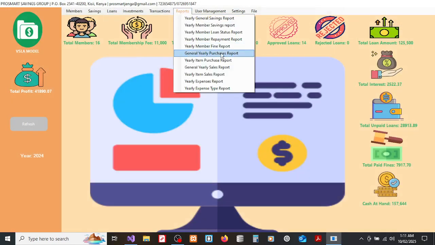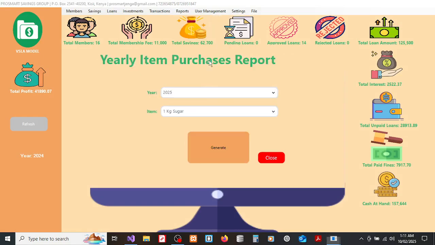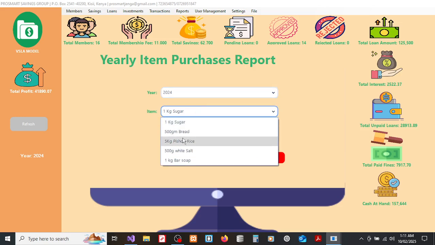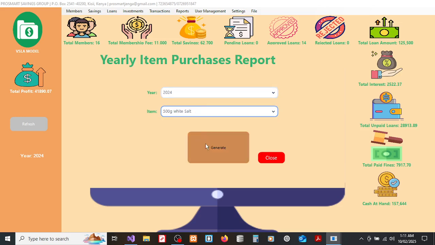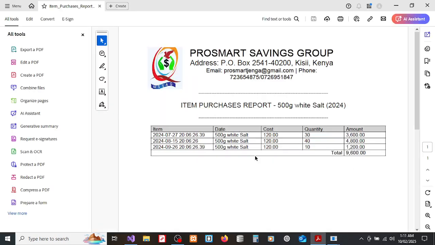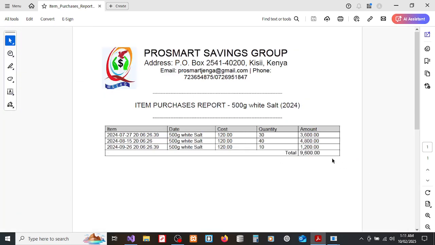So that is the general purchase report. Then there is also the item purchase report. You want to know how this item is doing in terms of purchases in that particular year, 2025. So this is how we've purchased this particular item, and we've spent 9,000 cedis on purchasing this item, and these are the dates of purchase. So very nice, very nice.